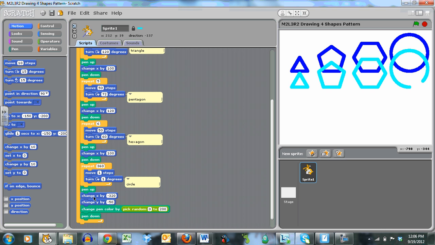Now you'll notice here that I've changed the X by 320. So what that does is it moves Scratch all the way back over to the left, changes the Y by -50. If I went down this -50 by farther, then the next line would be farther down.